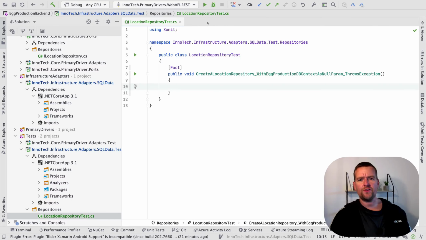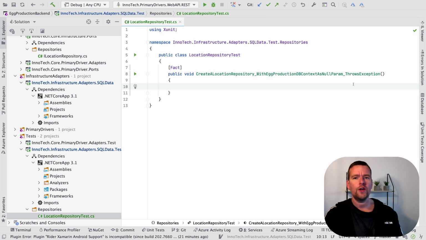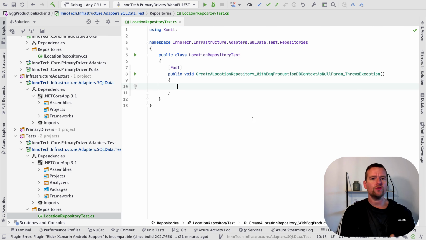Welcome back. So I prepared the first test we're going to do now. We want to figure out if we can create a location repository with an EggProductionDbContext as a null parameter that should actually throw an exception. And we are going to use Fluent Assertions, so we're going to try and figure this out using that API.